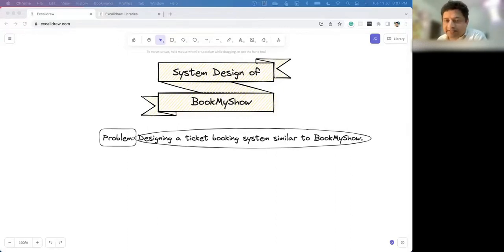The interviewer will just say, design a ticket booking system similar to BookMyShow. That's it. Now it's up to you. If you have silence in the interview, the interviewer will note down in the feedback that you are stuck and require hints. So what's the next step? Anil, what would you say in this case?